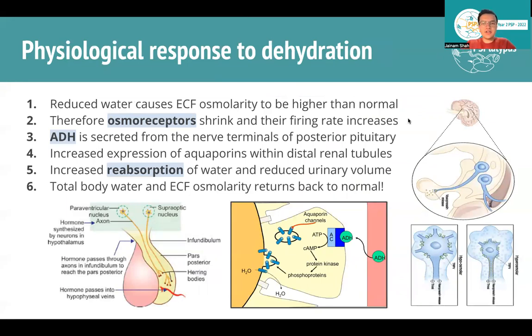So the response to dehydration, and this is just a way to summarize everything we talked about so far. Let's say you've got reduced water, which means your osmolarity in the ECF will increase, so it'll be higher than normal. The osmoreceptors will start to shrink, and then their firing rate will increase, like a warning, right? Like your ECF osmolarity is way too high. We need to bring it down somehow.